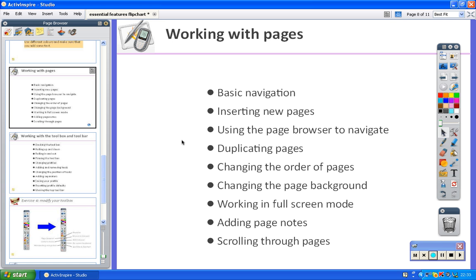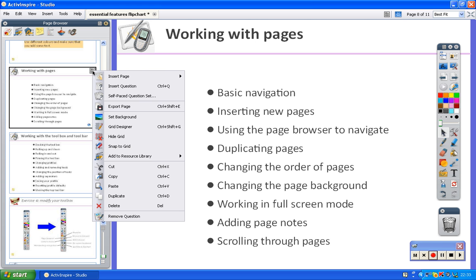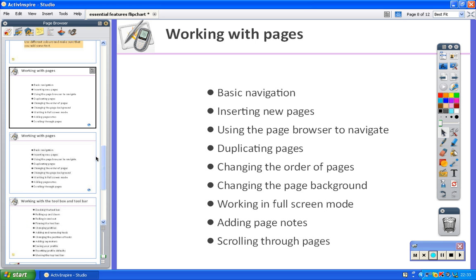So for example, if we look at the working with pages slide that we've got, you notice in the top right hand corner there's a little grey icon of a page. If we click on that, then that brings up various page options that are available to us. So if we just want to duplicate the entire page, just click on duplicate. You can see now we've got working with pages there and working with pages there, and you can see that where we had 11 pages a moment ago, we've now got 12.